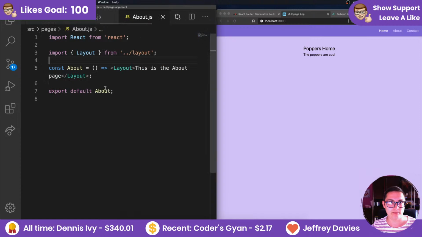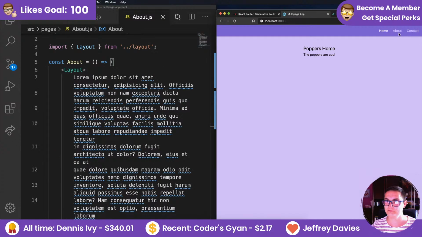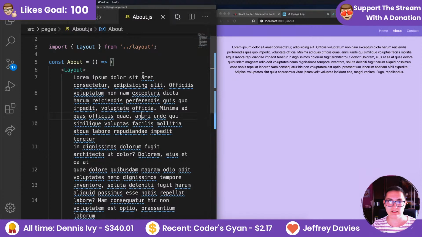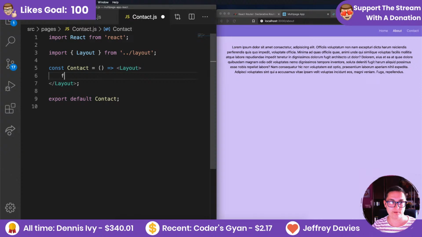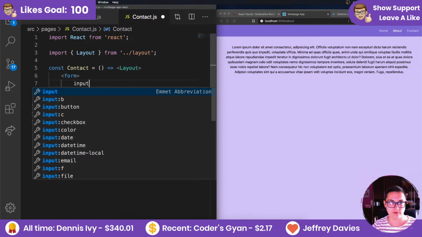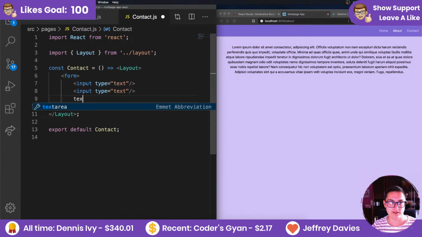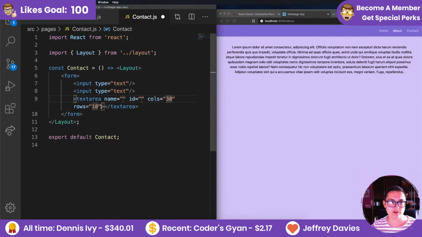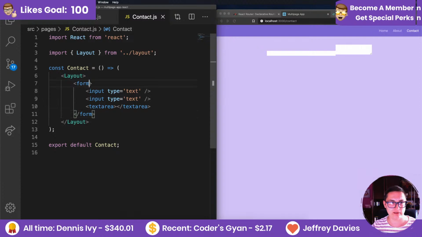And now on the about, I don't know, maybe lorem 100. We have some text about us. And then on the contact page, we want some kind of a form. And we want, I don't know, input times 2. And we want the text area. I'm just putting some things here. Let's see how this looks. Yeah, this is so beautiful.